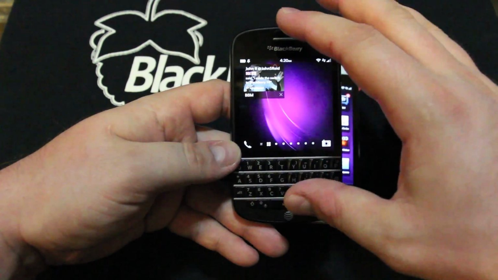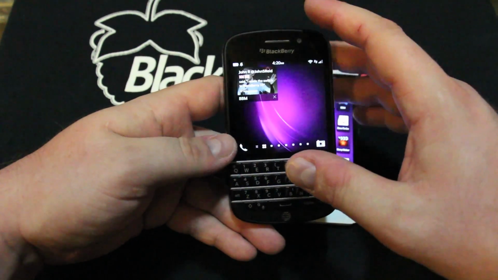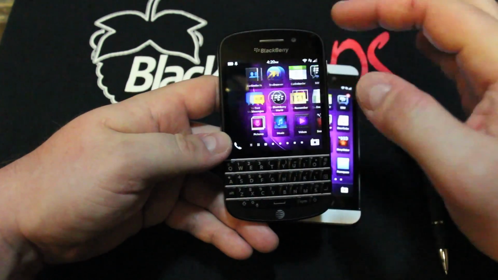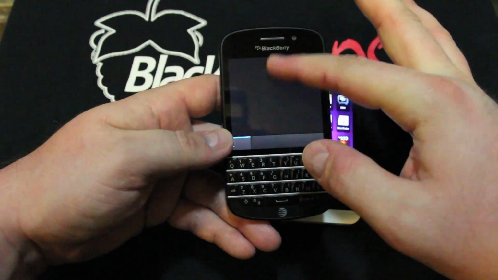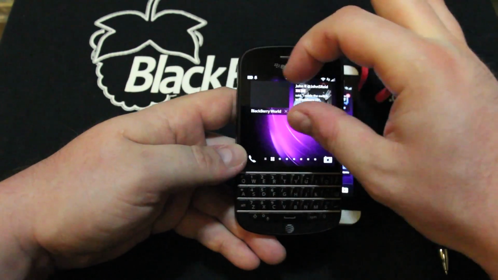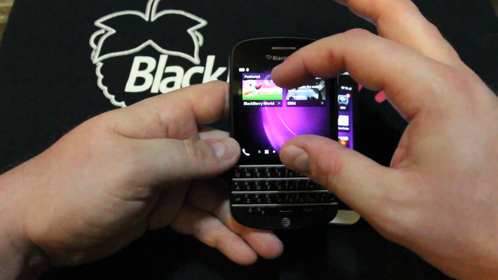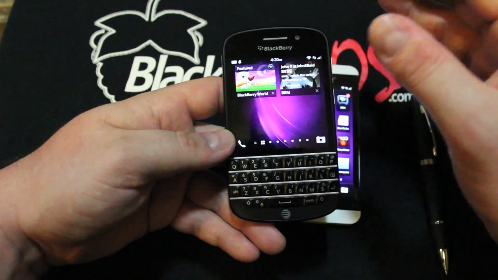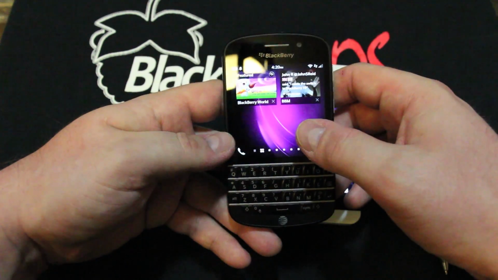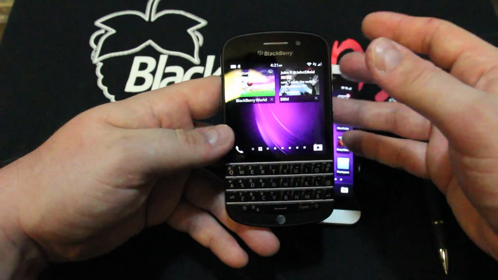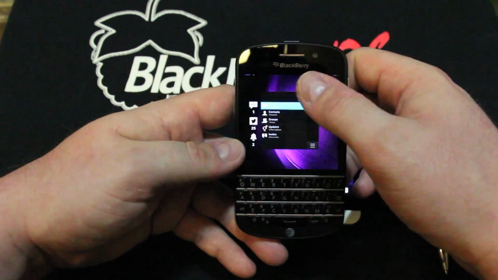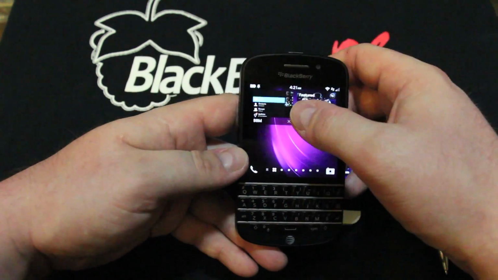Anyway, we know about the active frames. I just got that in OS 10.0. Basically, you pop open an app, you swipe it up, and the app minimizes into an active frame, which means the app is actually still running in a minimized form. That way, it's always running in the background. You can pop right back into it and get back to where you left off before.